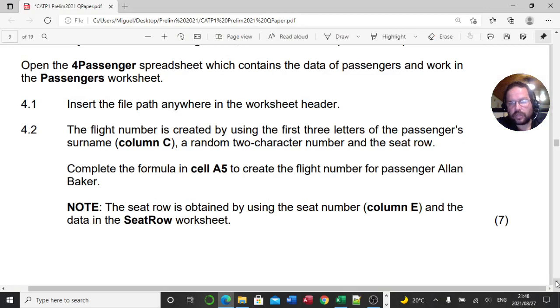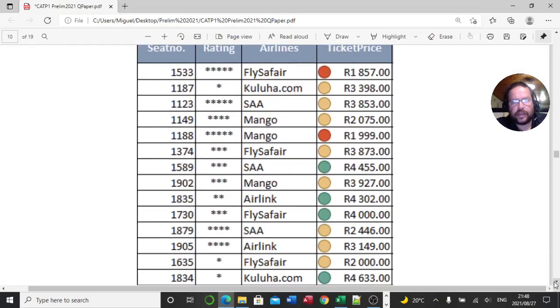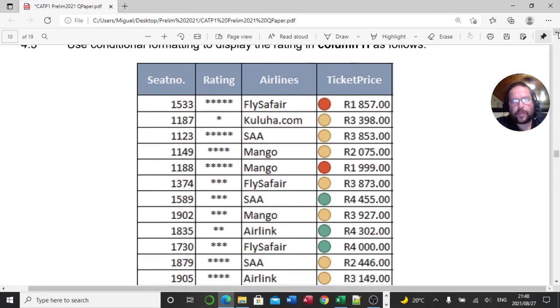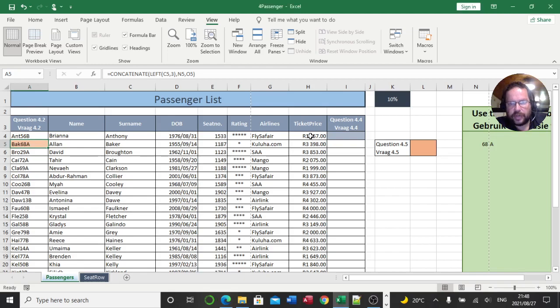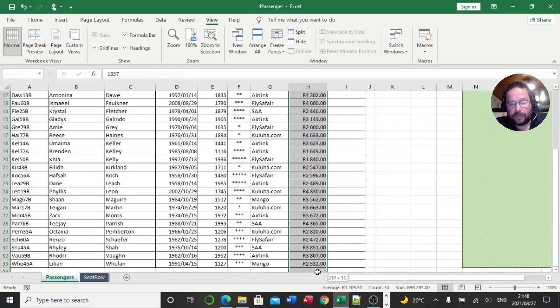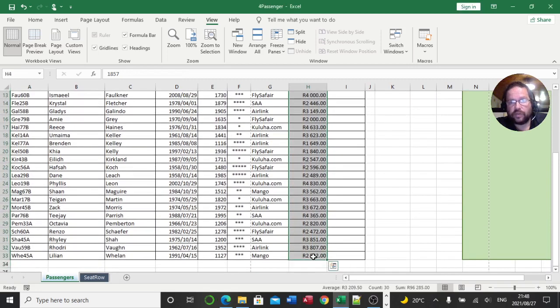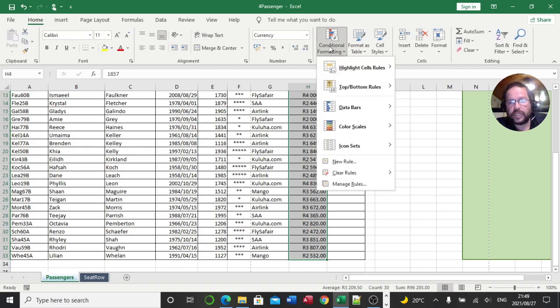Alright, there was 7 marks. Let us have a look at the conditional formatting. Over here it says use conditional formatting to display the rating in column H as follows. Before I even look into too much detail, let me go to column H, select column H. We're lucky. They asked us to use conditional formatting. Normally they don't. They say use a feature. So here they've asked us to use it.